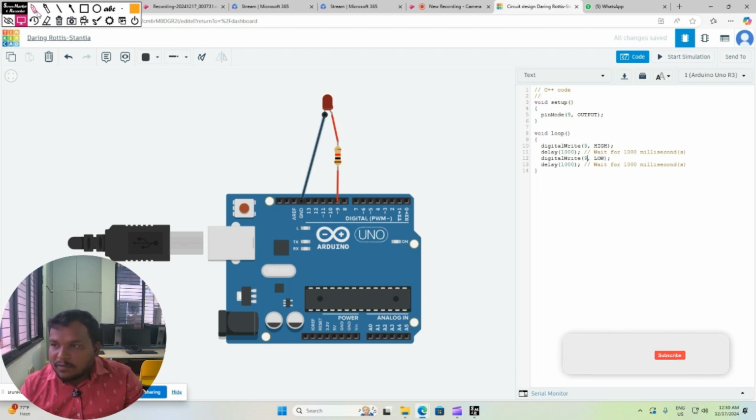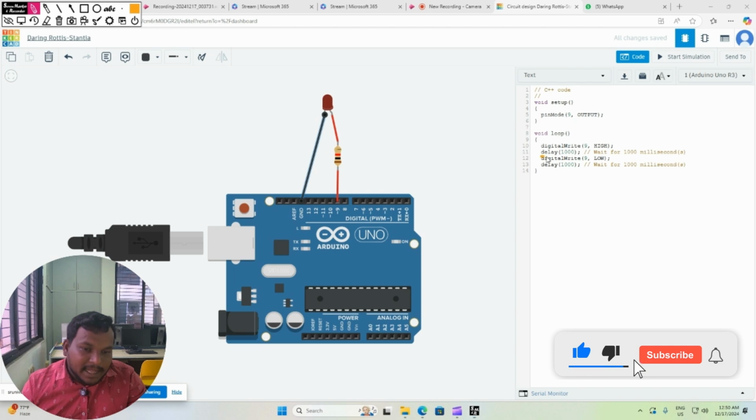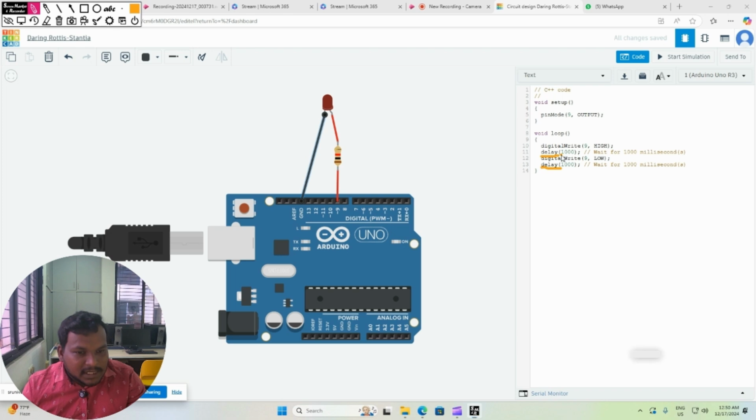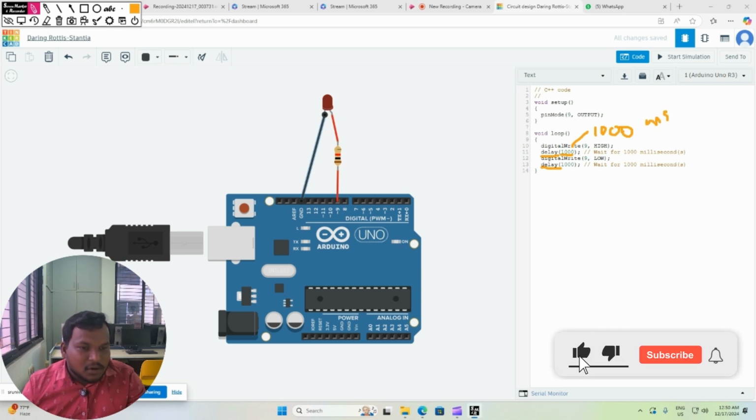And in some of the last videos we already discussed the delay timer function. So we know that in the brackets of the delay, this 1000 is milliseconds. It is 1000 milliseconds, which equals 1 second. So the LED is connected to pin number 9. This turns on. High means 1.